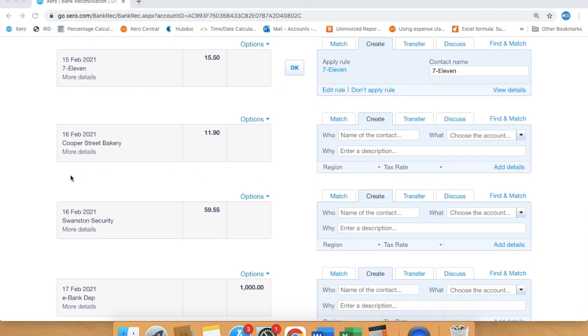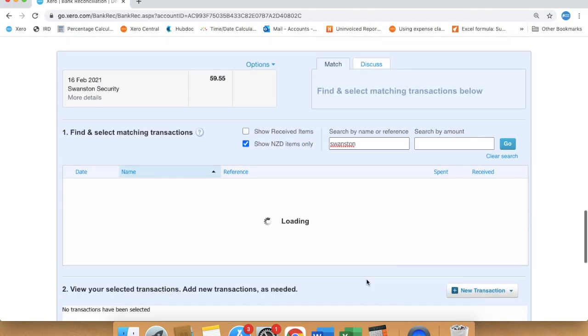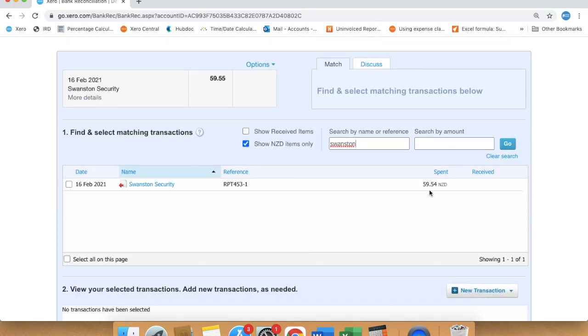Let's look at this example here. There is a payment of $59.55 going to Swanston Security, but Xero hasn't matched it to a bill that I know is already entered. So let's use Find and Match to search for the bill and see what is going on. So we see that the bill amount is $59.54, so we've paid 1 cent more, and therefore the bank statement line has not matched to the bill because they are not exactly the same.